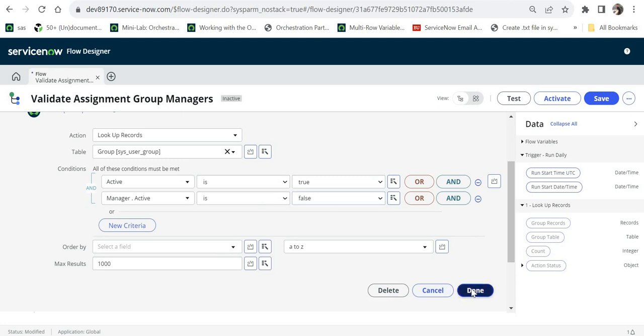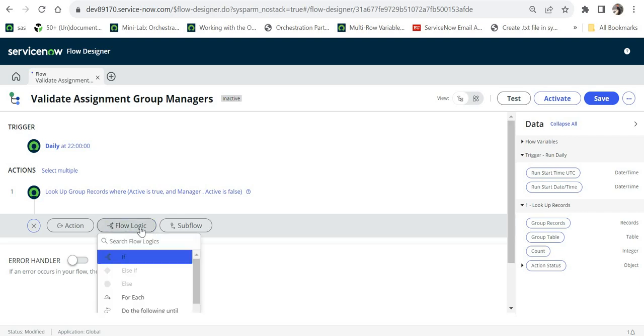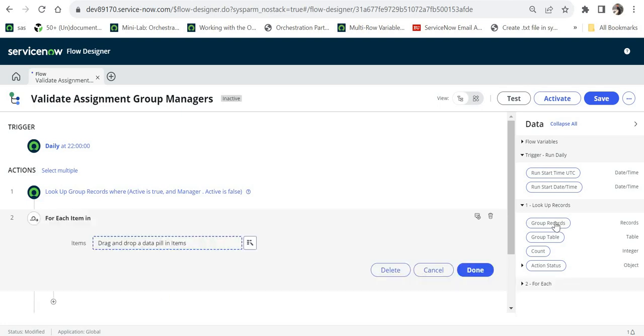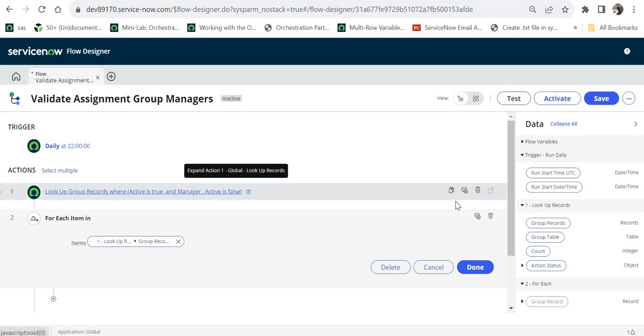I will click on done and now I have to write a loop to traverse through all of these records. If you want to learn more about loops in Flow Designer, please click on the top right corner. I will click on flow logic and I will click on for each. And from here I will drag and drop group records. So it will traverse through each and every record of these group records which we fetched in step number 1.